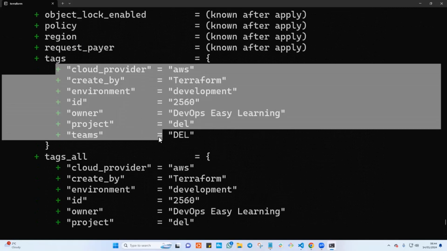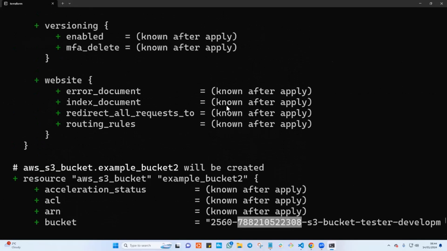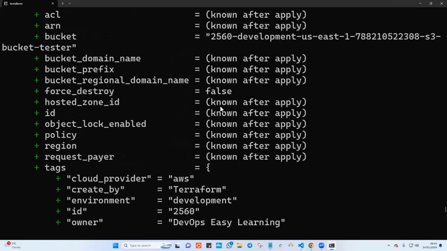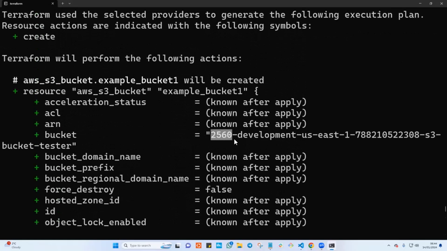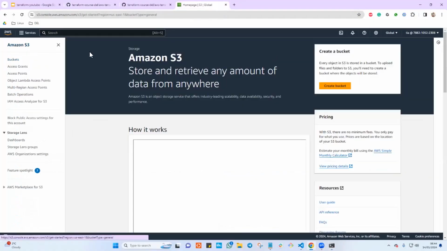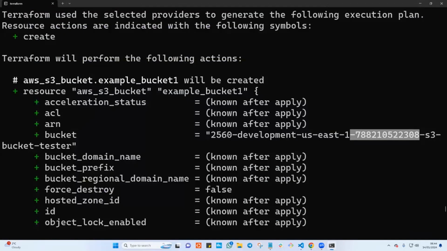this is basically the tag defined, and check this out. See the bucket name, the ID, the account. This one is the second one. Let us check the first example. As you can see, this is the ID, this is the environment, this is the region. The region us-east-1. This is my account ID, and if somebody is doubting, I can confirm that is my account ID. I am here in AWS. This is my account ID 7882. If you check here 7882, and you can read the rest, and here S3 bucket tester, right?